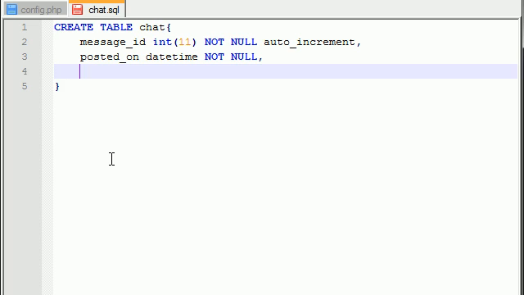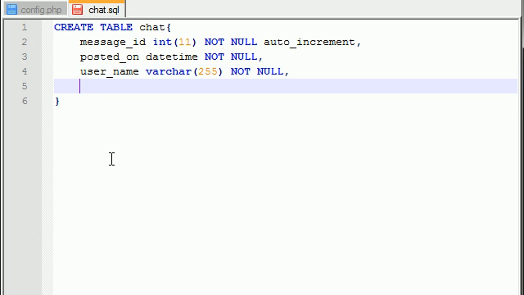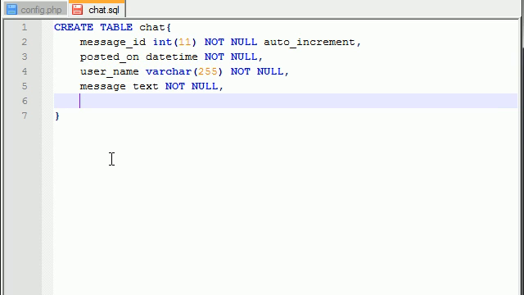And the next thing we want to store is the username, and this is pretty obvious what this is. So I'll just make this a varchar of 255. I don't think anyone's username is going to be bigger than that. Not null as well. Now the next thing is the message. Now this is the body. This is the text that the user is going to be typing. So for the message, the data type that we want to store this in is just text, not null, because you can't send a blank message.